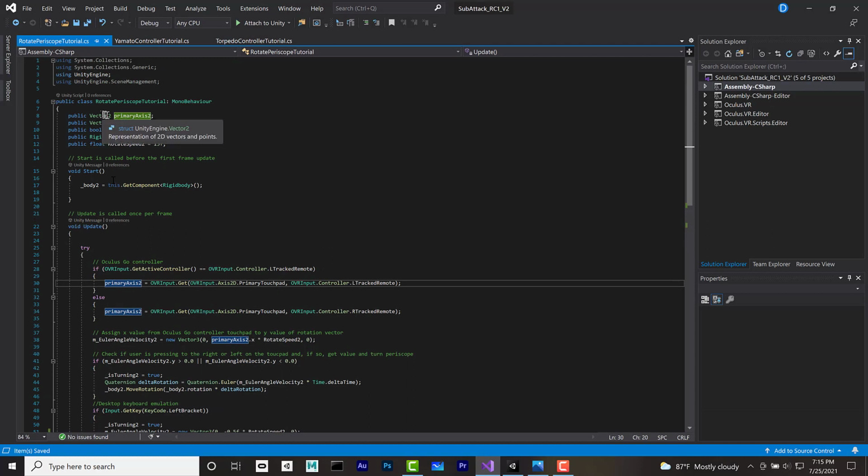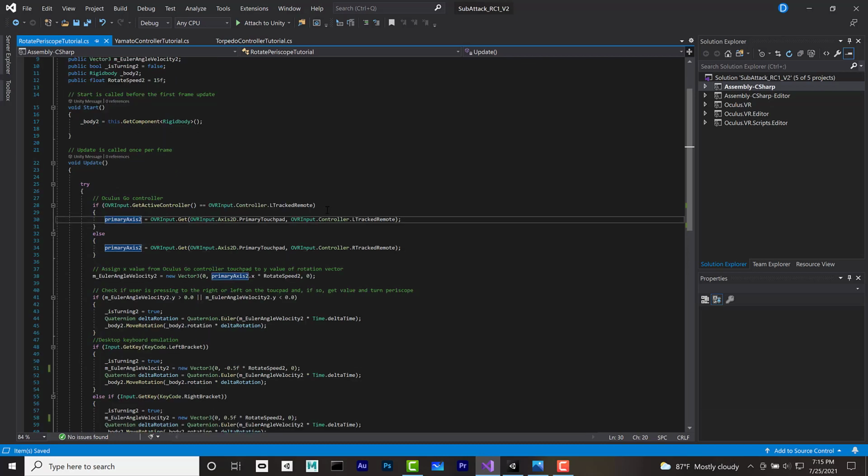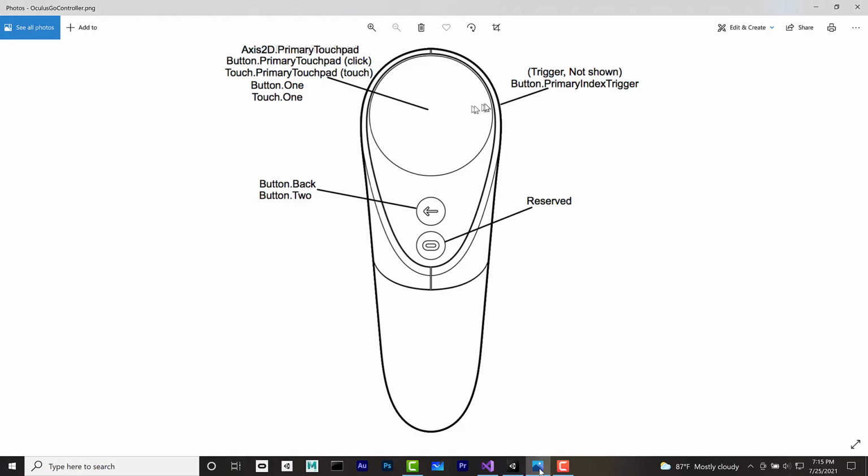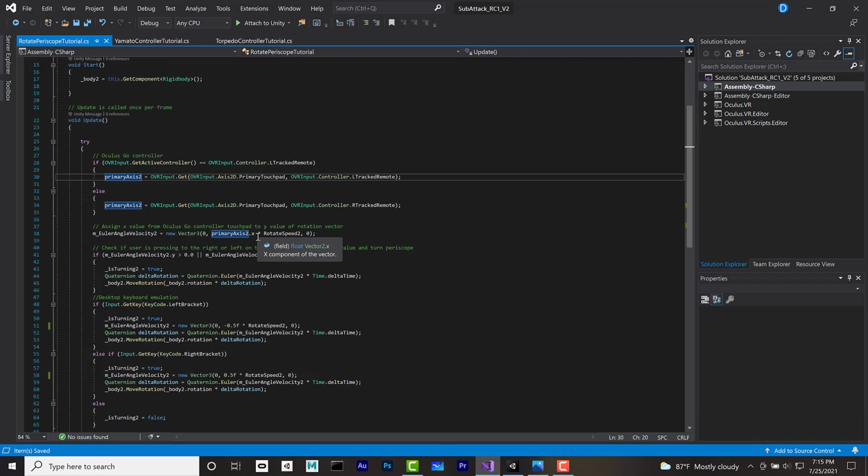So you can see here, and that's fed into a 2D vector, which will correspondingly receive the XY values. And then it knows, okay, where are you pressing? So for turning only on the periscope, we only worried about the X values. Are you on the right or the left of that touchpad? And that is interpreted by design to be the user wants to turn the periscope.